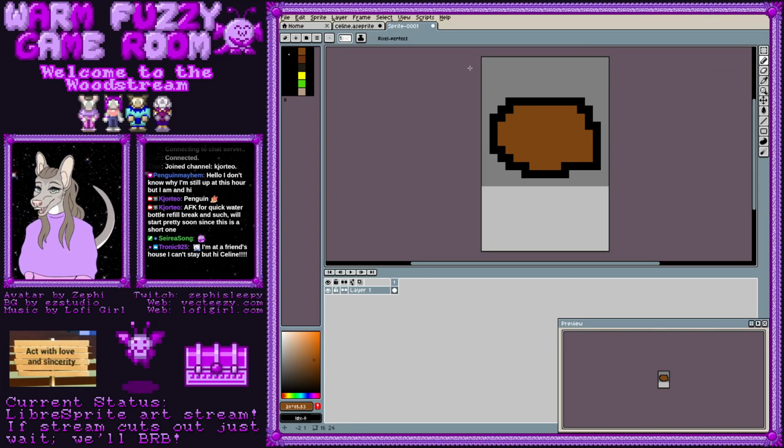I just pretend my light source is in the upper left corner here. You can put it in the upper right. You can put it wherever you want, really. But if it's in the upper left here, then we're just going to color the upper left of this rock in that light color.